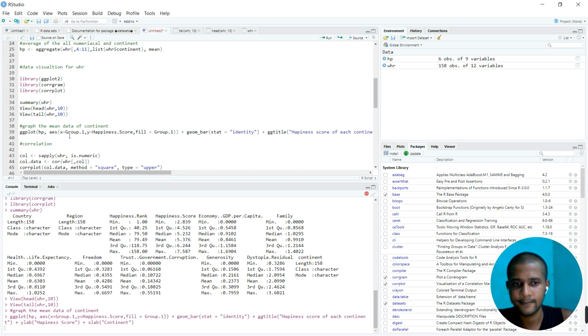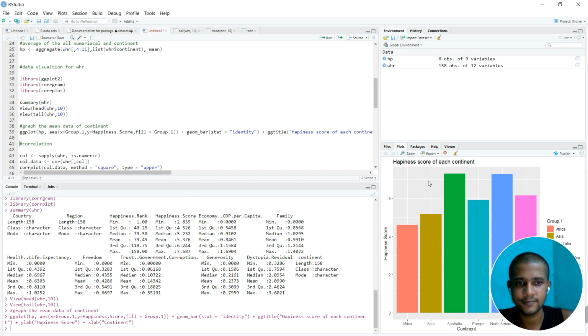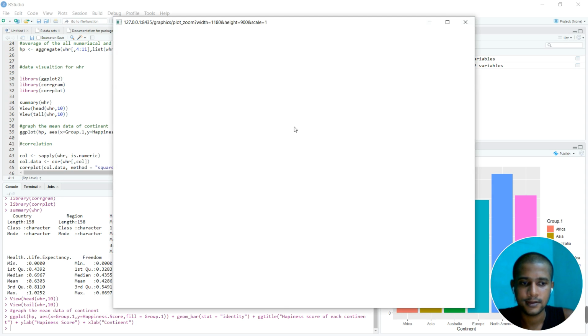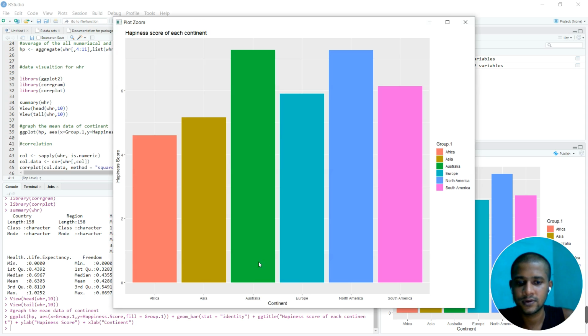You can see the happiness score of each continent. Let's zoom in and see the happiness score and the continent, each continent compared with the happiness score. You can see Australia, Africa, Asia, Europe, North America, South America, compared with all of this file. The happiness of Australia, I think Australia people are more happy compared to other continents.